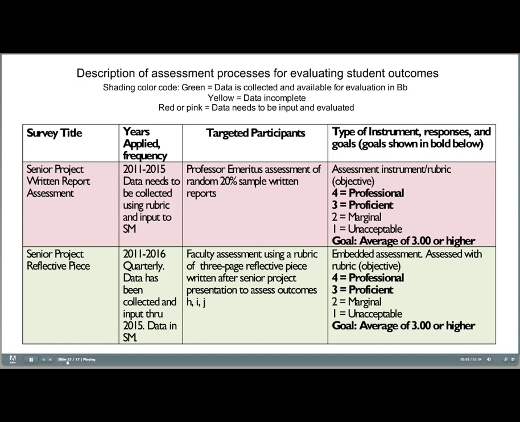We also want to evaluate our students' written abilities by analyzing their senior project written report. So we have a rubric for that, and we try to take a 20% sample. And since we don't have one report per student, we have teams who have written reports, then a 20% sample is acceptable and takes time anyway. But we're looking for how professionally written the report is in those different areas on the rubric.